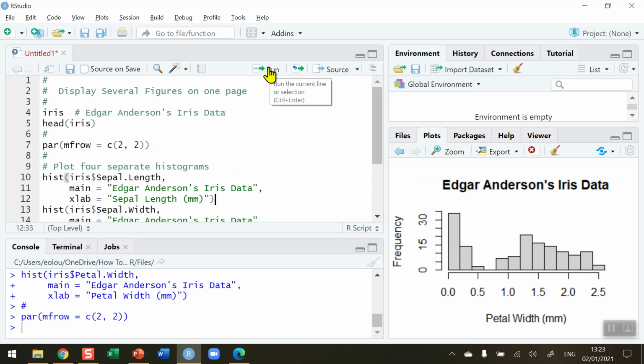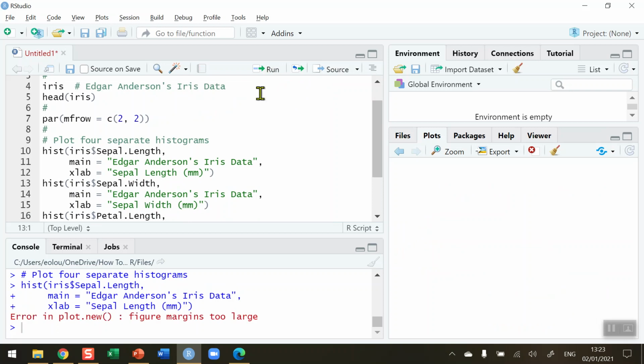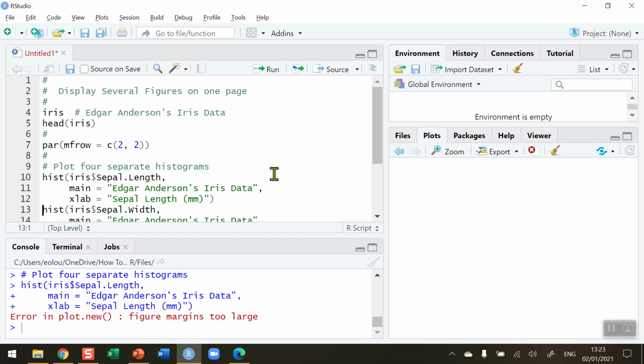However, we're going to run into a problem. So let's replot the histogram for sepal length. And we can see that we're getting an error in the console that our figure margins are too large. So when we break the area up into four, we've obviously made the plot area very, very small, and RStudio is not able to plot my chart in that smaller area. So I now need to make this area bigger.